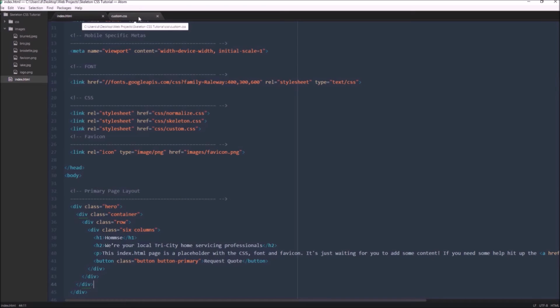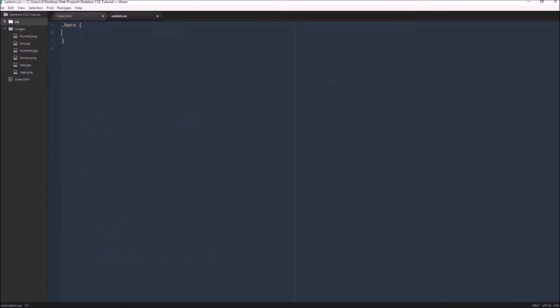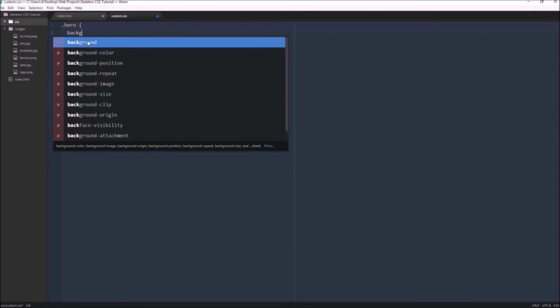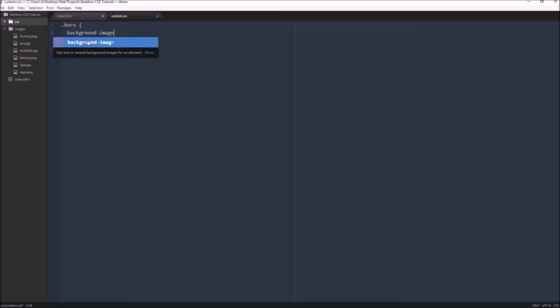So I'm going to go into my custom CSS, and in my hero image, I'm going to create a background image. Give that a URL of images/blurred.jpeg. And then we don't want that to repeat. We want one image across the whole background.